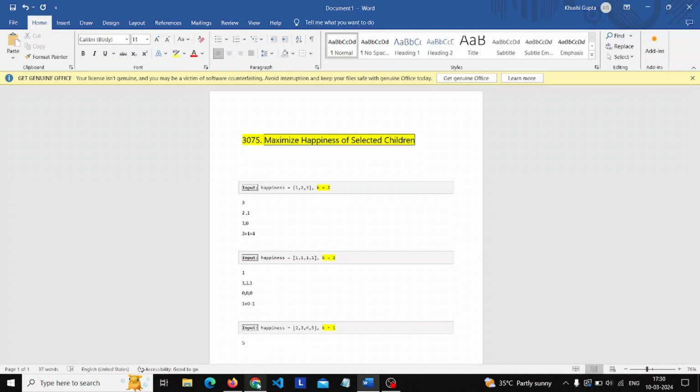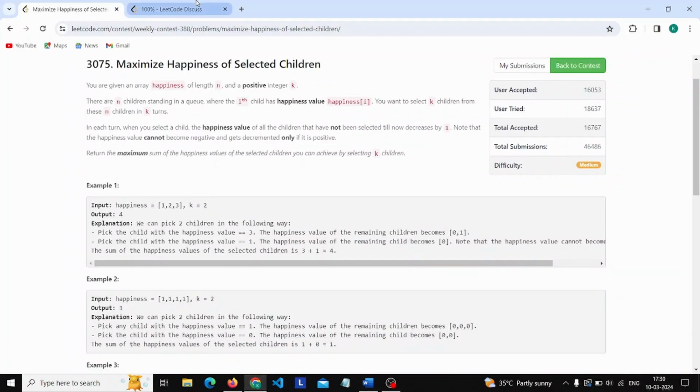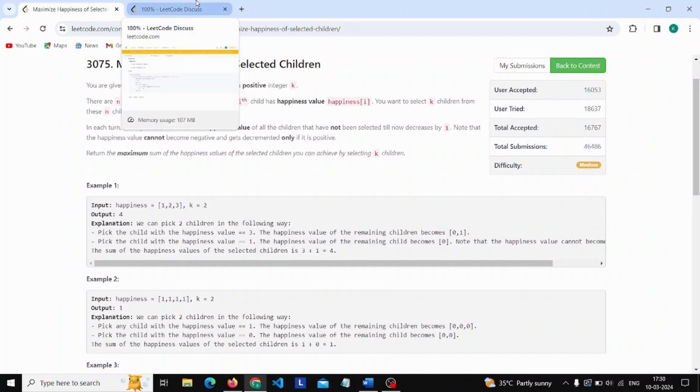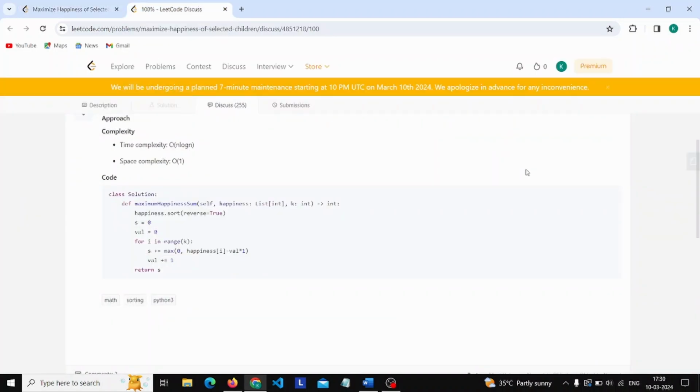I'll just go through the code once. I think you can use a sorting method if you're a beginner. Time complexity will be a little high, but as a beginner, it will be very good. This is the code in Python. We have used happiness sort in this case, and we'll be reversing it. Then you can iterate through the values and you can get the desired output.